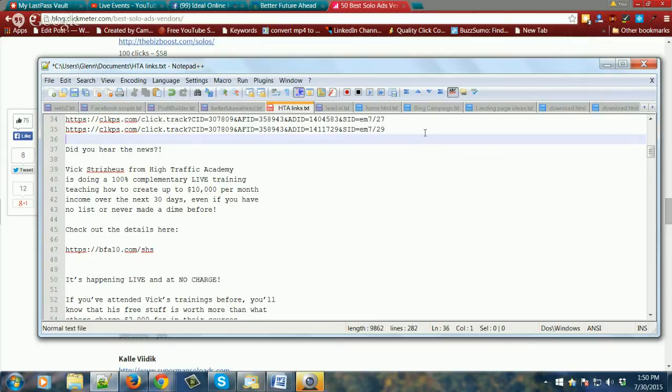You can also segment the list. Let's say you had 100 opt-ins, and I mean subscribers, and 30 of the subscribers click through the first time. What you can do is segment the list and send the same email with a different title to the next 70, and see if you can get a response from them.